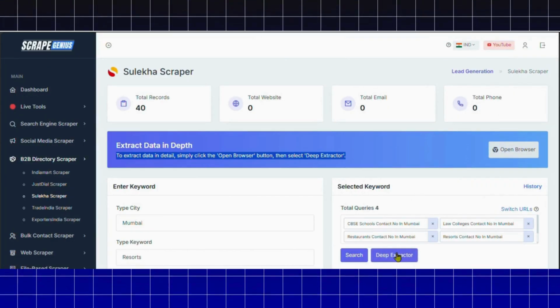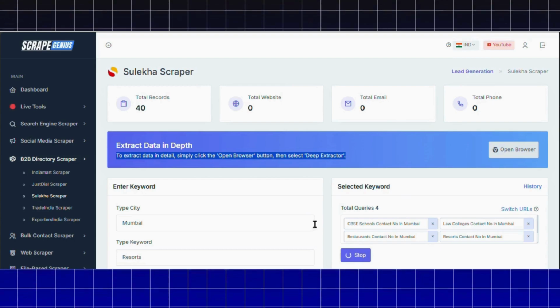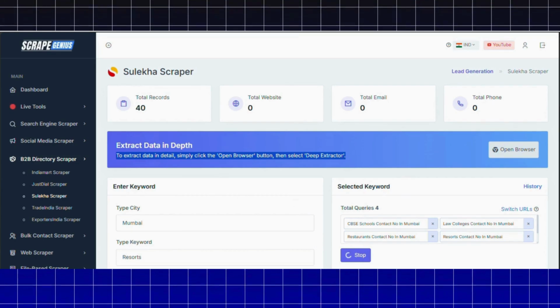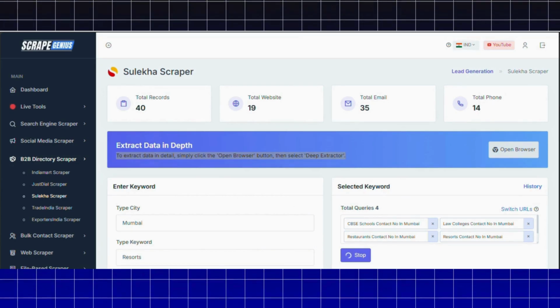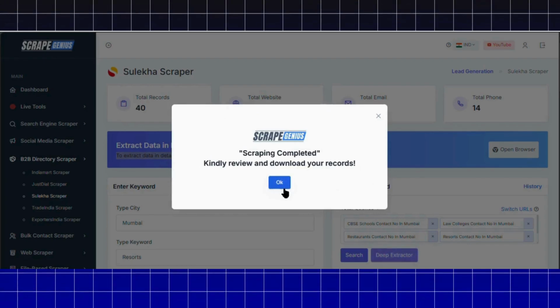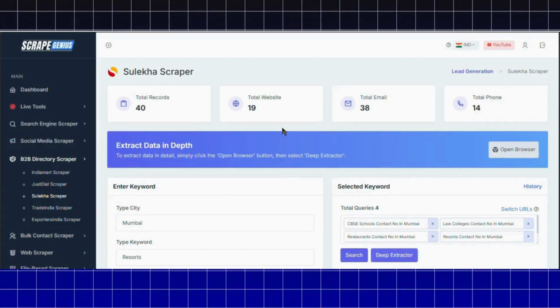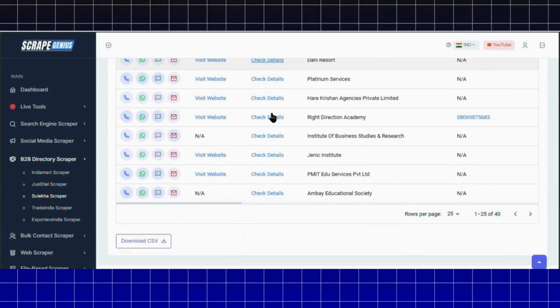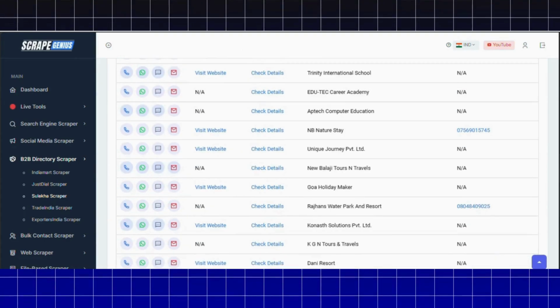Now click on the Deep Extractor button. Our Deep Extractor tool will search for original contact details from other reliable sources. Once the process is complete, review and download your enhanced data.